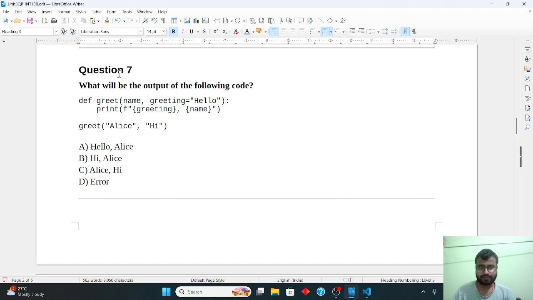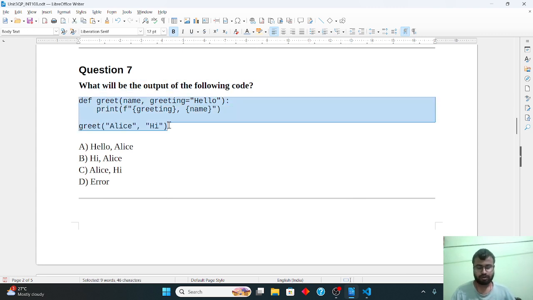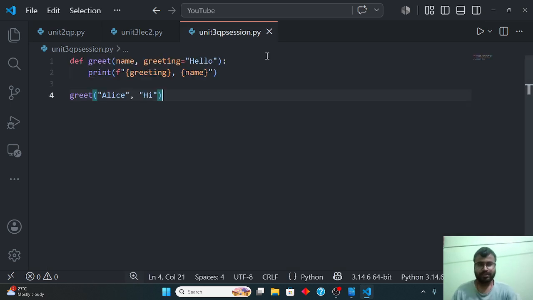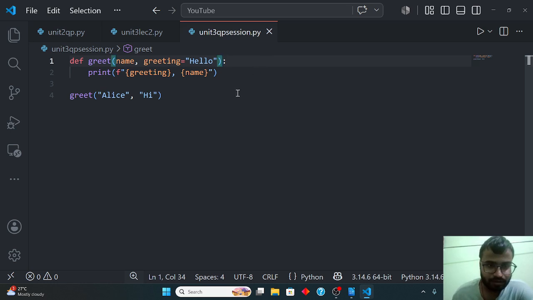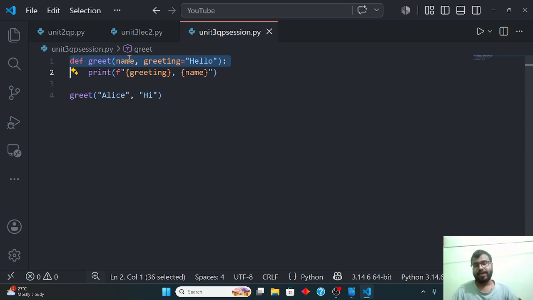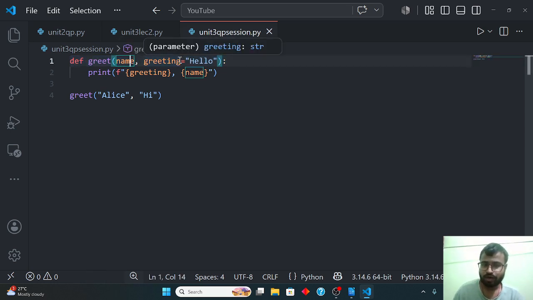Now comes question number 7. What will be the output of the following code? We are given a piece of code here. Let's see the code we have been provided. First of all, there is a function named greet, which takes 2 parameters, name and greeting. Name is non-default and greeting is default. So if no value is passed for greeting, it will be hello by default. It will take hello if you don't pass any particular value for greeting.